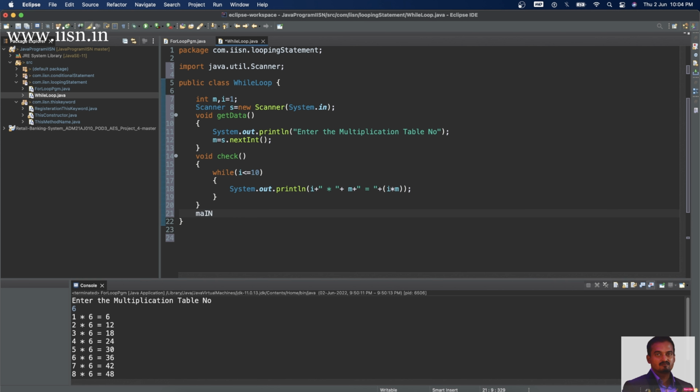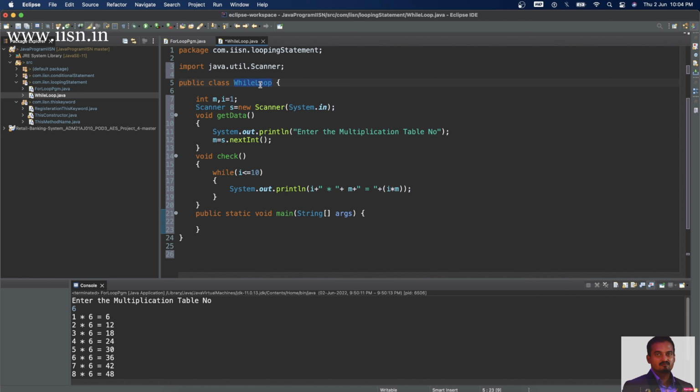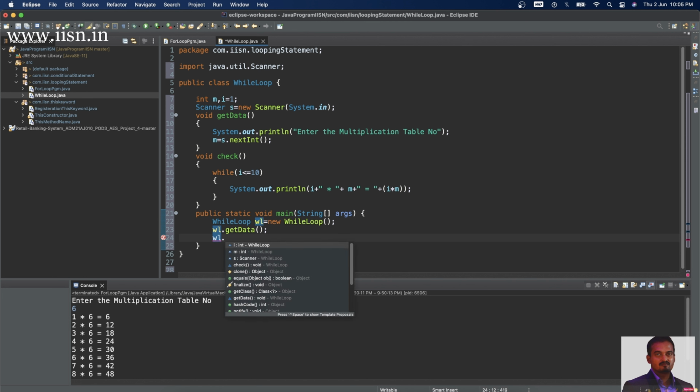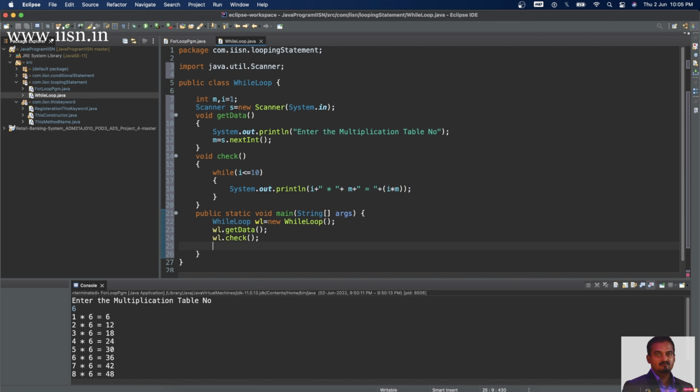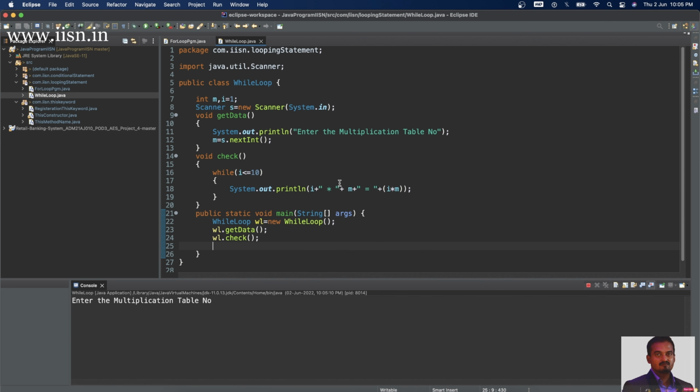So I am going to use main. In this main method I am just going to create a while loop. So WL equal to new while loop semicolon, WL dot get data, then WL dot check. Here I am just going to execute this program. Let's check how the output we are getting. I am just going to print the 6.